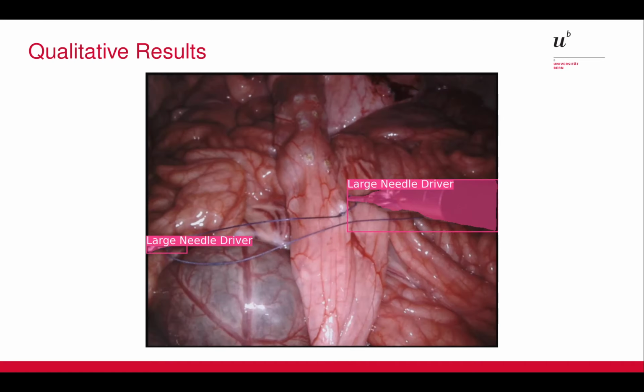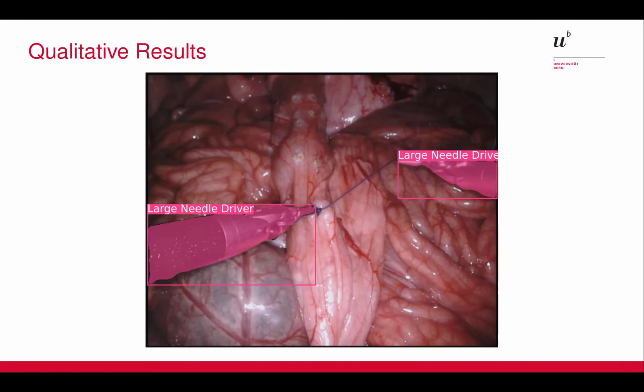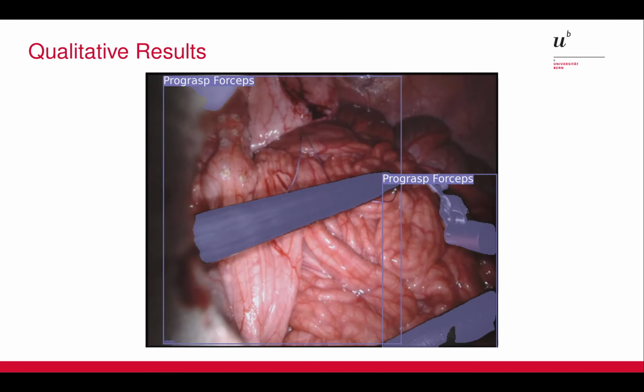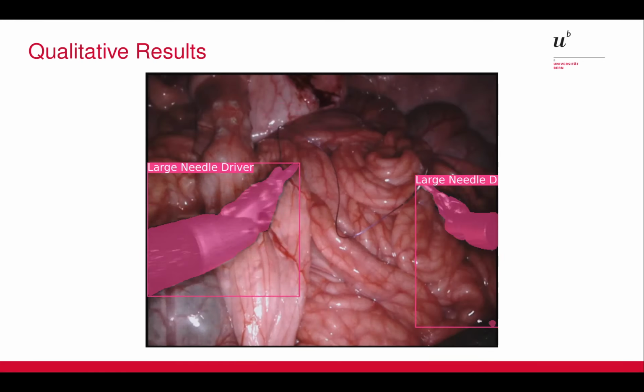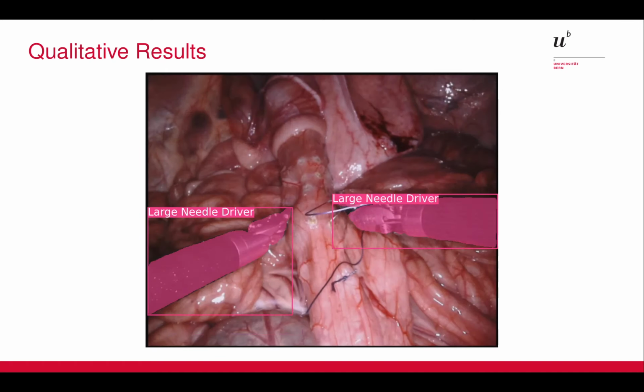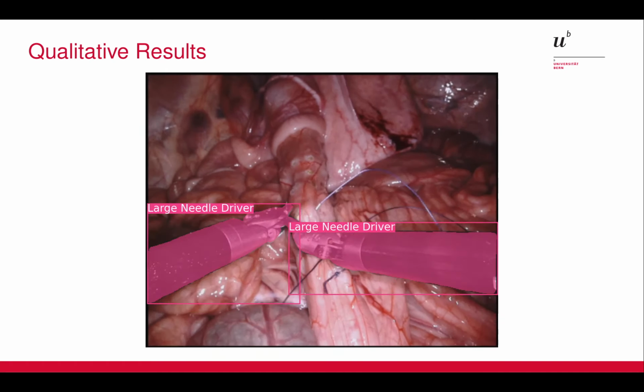In these results, we see that the instruments are masked fairly well and that the class is detected correctly in most cases. Instances are properly separated, even in difficult cases, yet it sometimes fails when the clasper is not visible, which is to be expected, such as here.